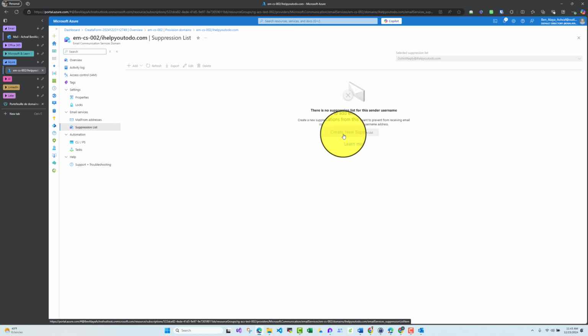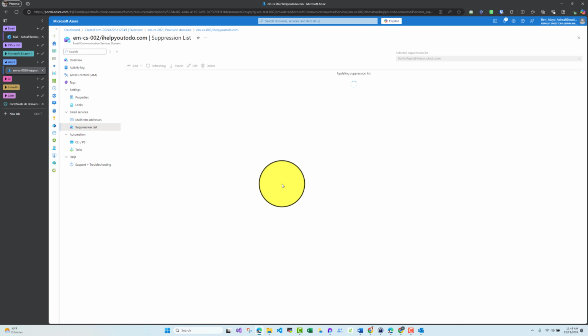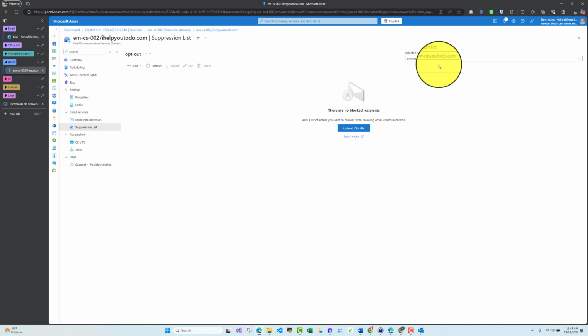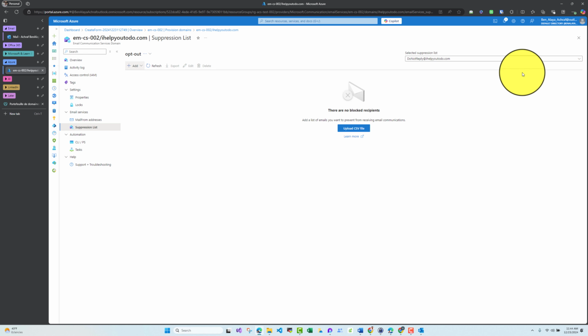For that, you can create a new suppression list like that, opt out, for example. And here you can either upload a CSV file that contains the list of emails that you do not want this mail from to send email to, or you can just add a new recipient by adding its email address, first name, last name, and an optional note here. Cool. All right, so we will go back to this later.